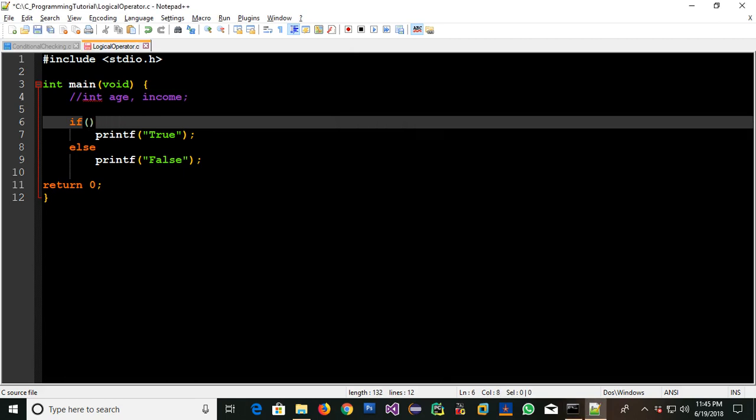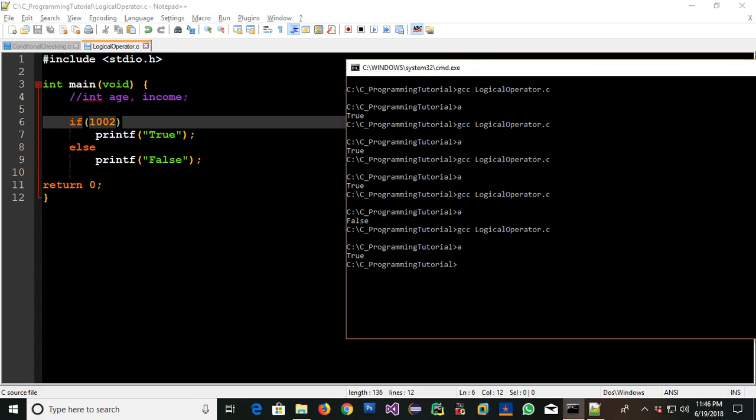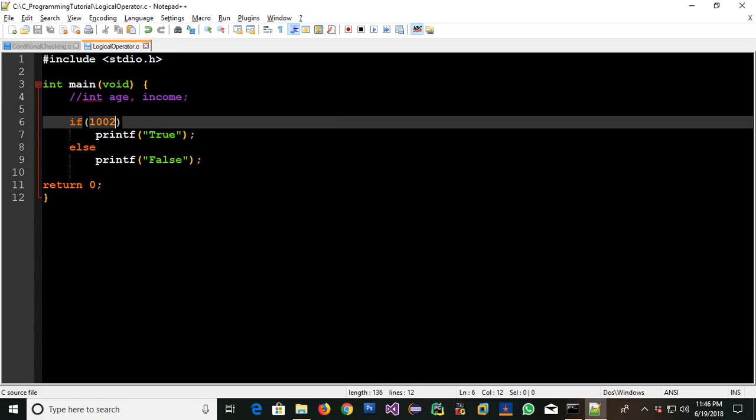If we give 101, don't think that it's a binary number. Let's change it to 1002. Again you're getting the output as true. So each and every non-zero value, the compiler treats as true, but only for zero is it false.